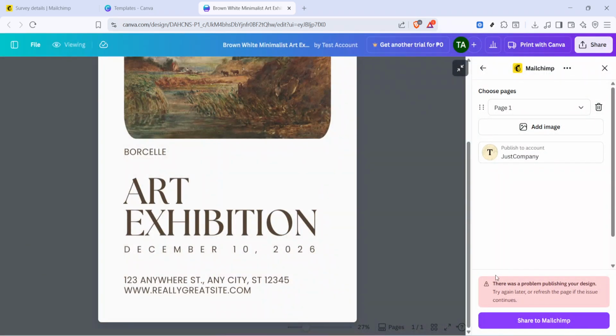Canva will process the export. Occasionally, you might see an error message at this point. Don't worry, despite the alert, the image often still lands in your Mailchimp library successfully. Give it a moment to finish.